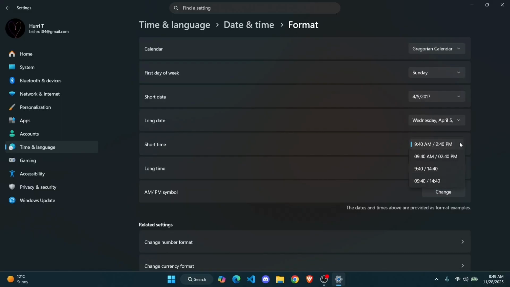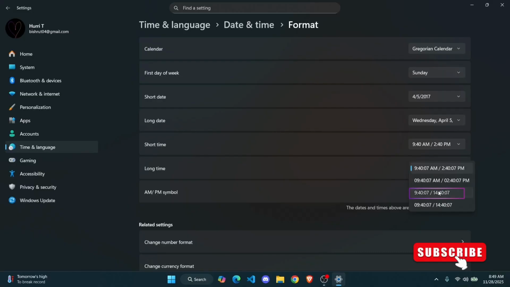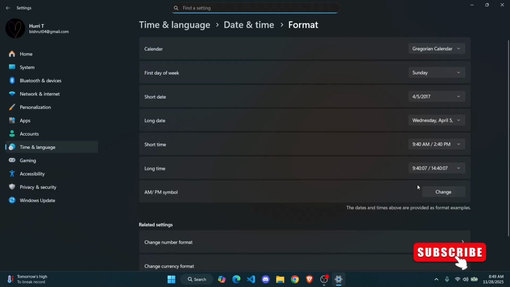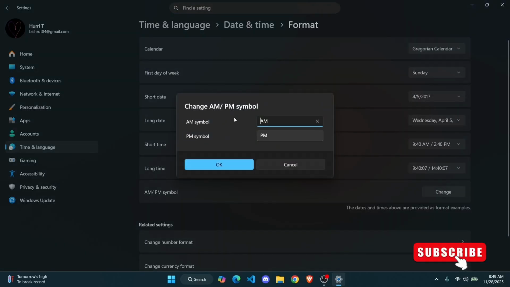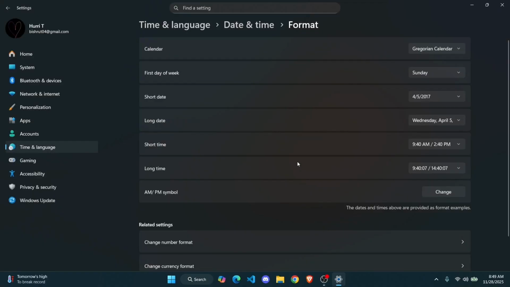and it's going to show you the first two are the 12-hour format, and the second two are the 24-hour format. So it's the same thing here. And if you want your seconds to be visible as well, just select any one of them. And I'll just go ahead and select 12-hour format for now. You can change the AM PM symbol as well, so you can customize it according to your choice.